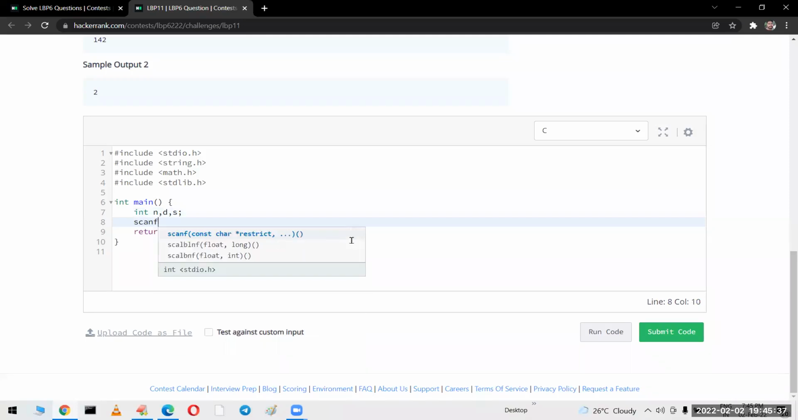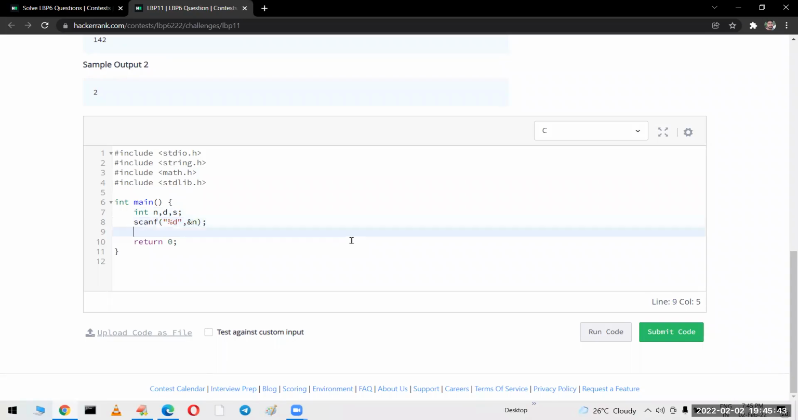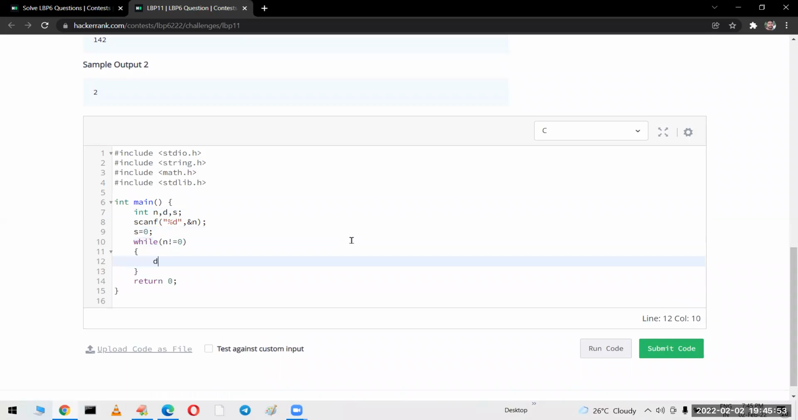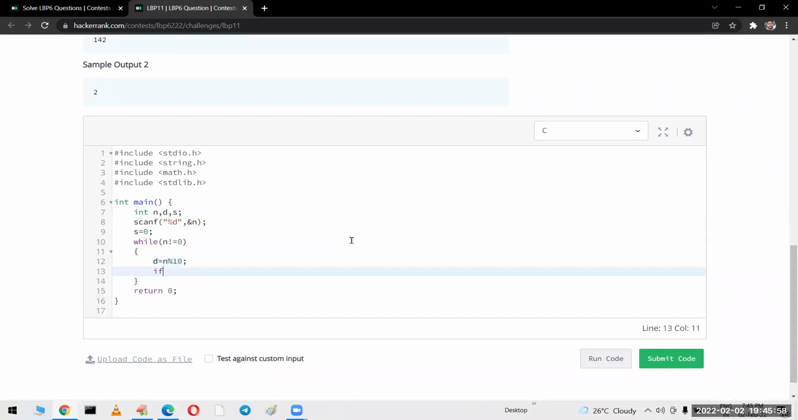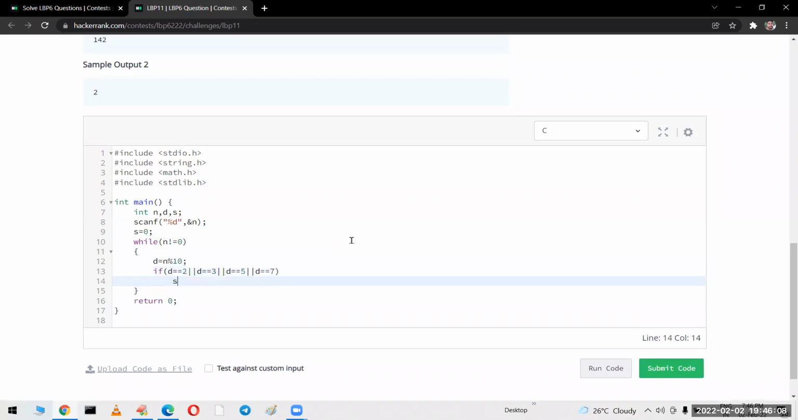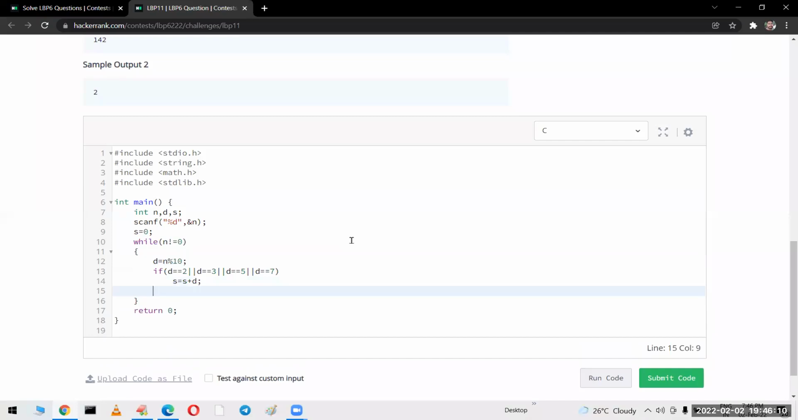So I am reading the number from the user. Scanf percentage d comma ampersand n. So initially the value of sum is equal to 0. Sir, while the value of n is not equal to 0, digit is equal to n percentage 10. So what is the logic that we have taken? If a digit is equal to 2, or if it is equal to 3, or if it is equal to 5, or if it is equal to 7, sum is equal to sum plus d we have to take. Then n is equal to n by 10 I am taking.